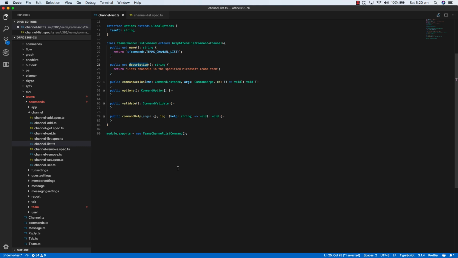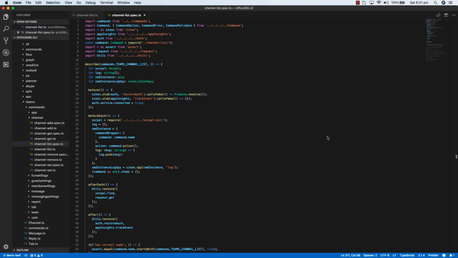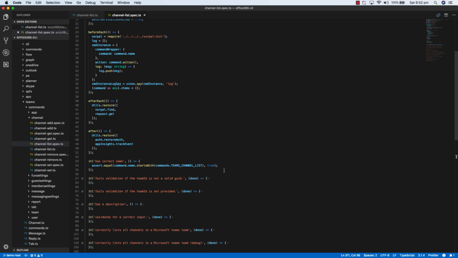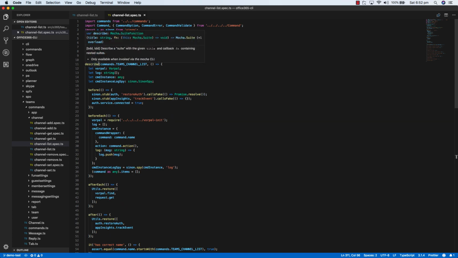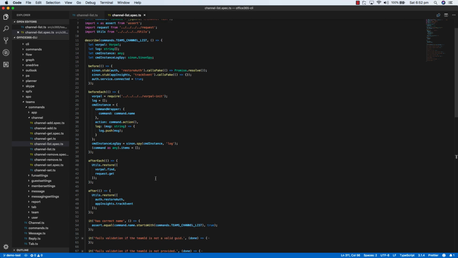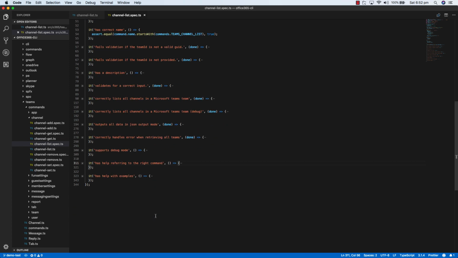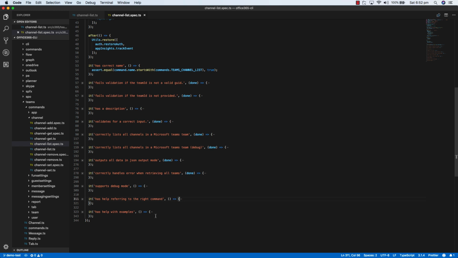Now let's jump on to the spec file for it, which is where all the tests are written. For the previous command that we saw, channel list.ts, we have channel list.spec.ts, which is the test file. Office 365 CLI uses Sinon.js to create its spies, stubs, and mocks. So this is how our file would look. It has the configuration in the beginning for your particular command, and then you will have tests written for each and every code path that we have in the command.